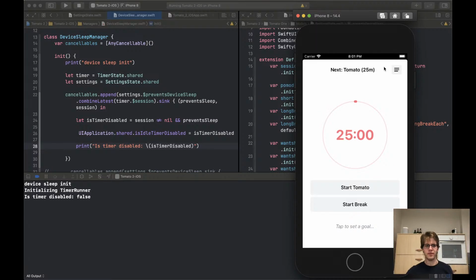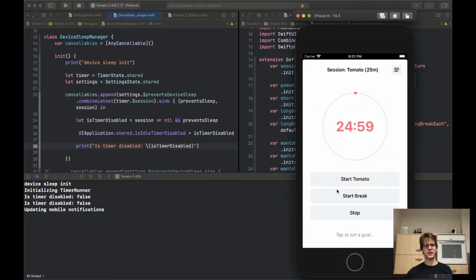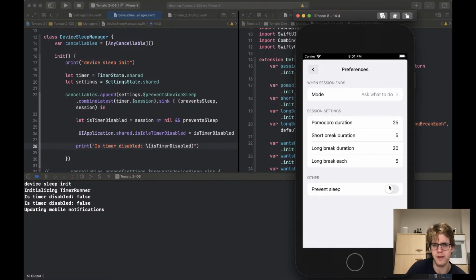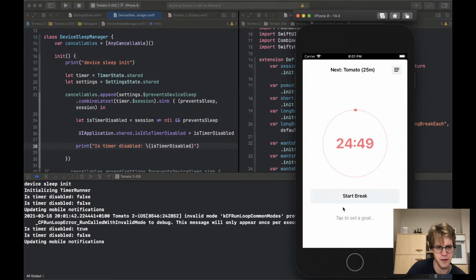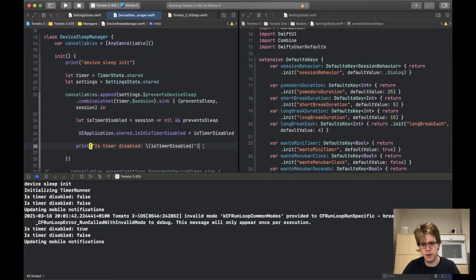Okay, so is timer disabled? False. Let's start a tomato. Still false. Let's go to preferences and check this. Is timer disabled? True. Good. Let's go back. Stop the session. Timer disabled? False. Well, that looks pretty good to me.